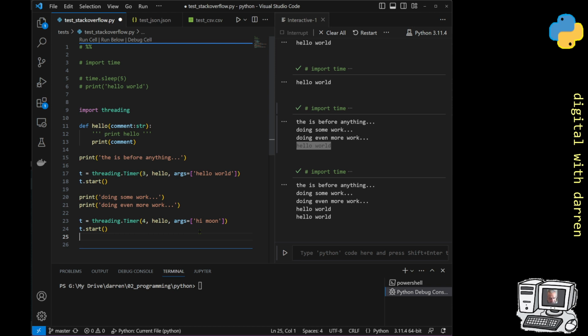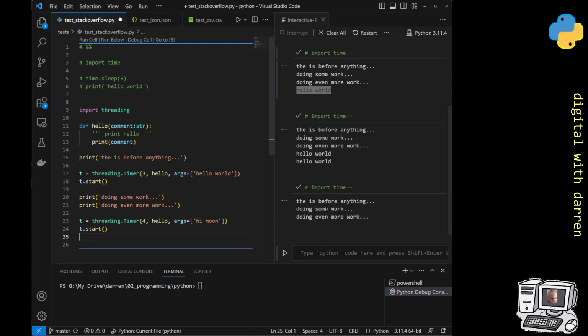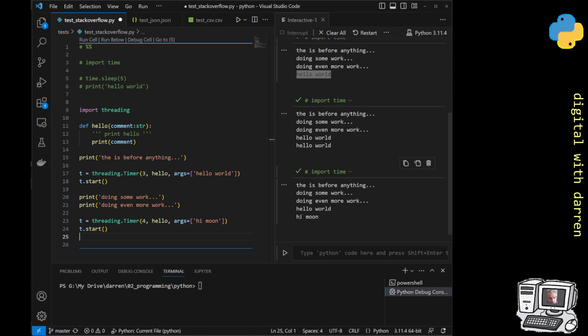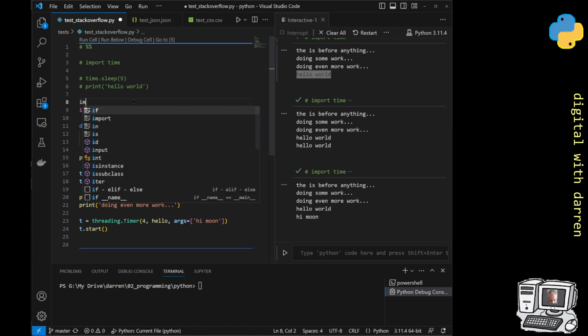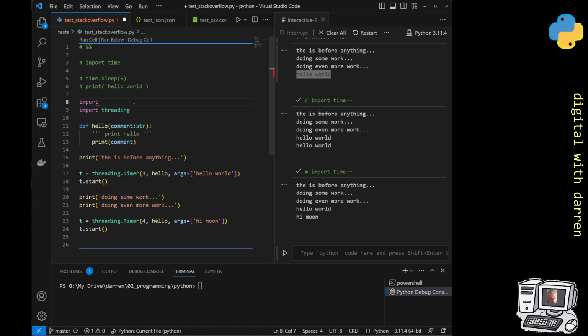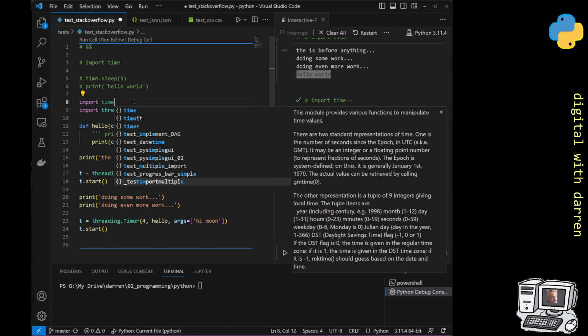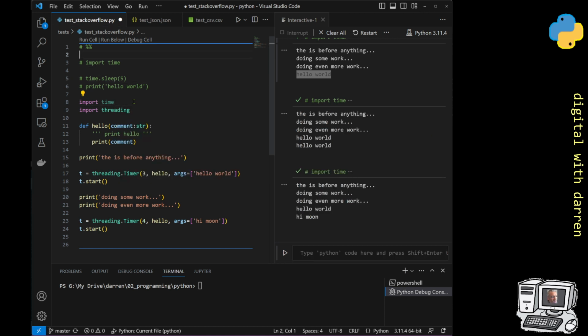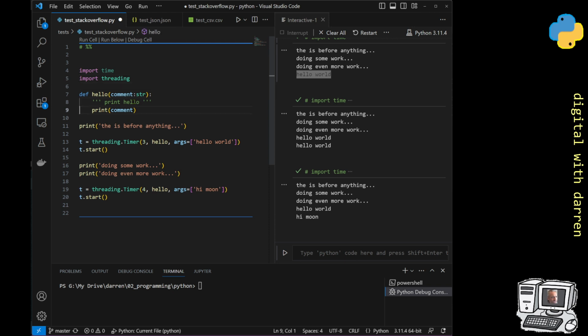So if I hit control return just to run it, it says this, then it says that, then it's doing even more. Then we see the hello world and we see the hello moon coming in straight after. Now we could see this because we could import time again. We didn't like the time.sleep thing, so we don't need that bit.